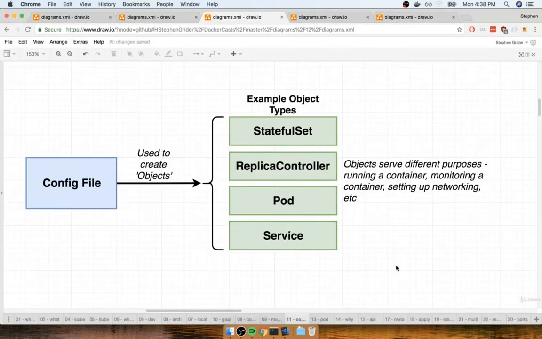Now you might be curious, what exactly is an object? What are they used for? Well, like I just said, they're essentially things that are going to be created inside of our Kubernetes cluster to get our application to work the way we might expect.